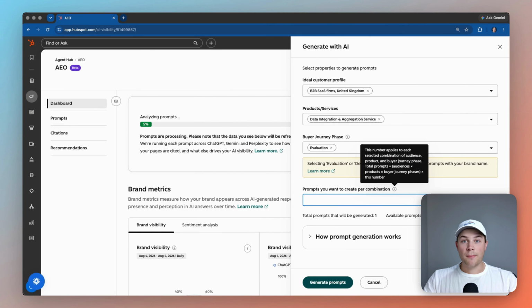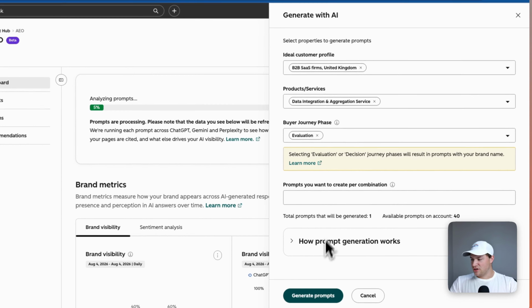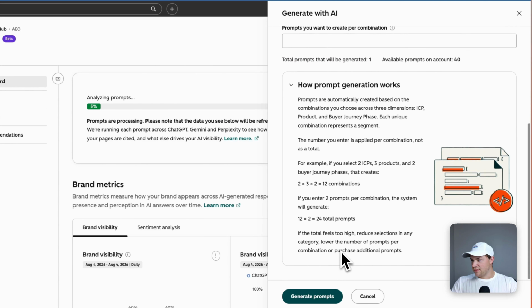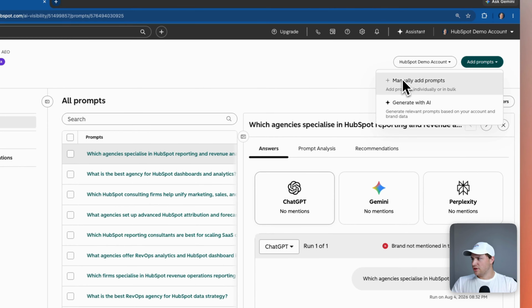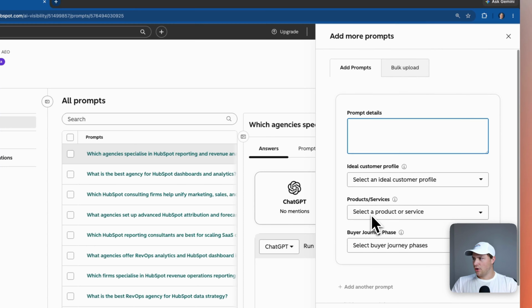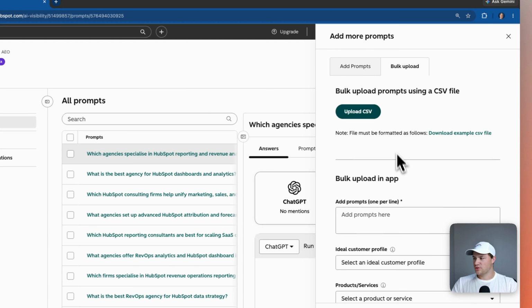So it's going to give you that number of how many you want it to generate, and then it can generate those for you. There's also a little breakdown here of how generation works, if you need more information on that. Or, of course, you can do this manually by manually adding prompts, putting it in, going from there. You can also do a bulk upload, which is super nice.